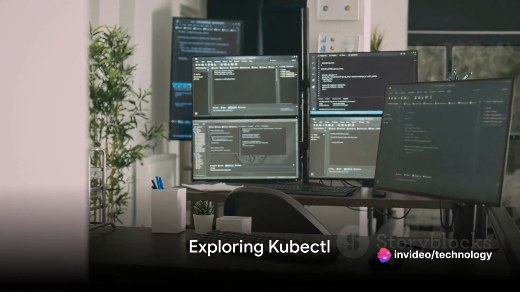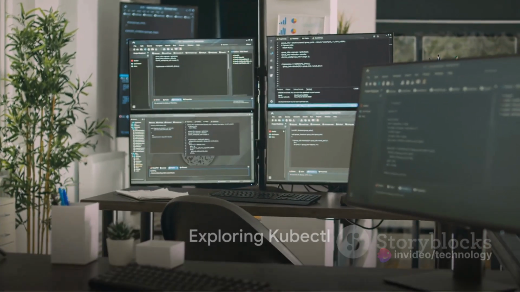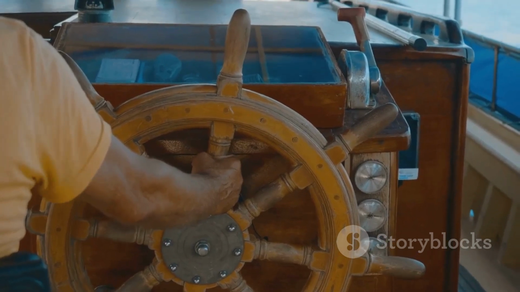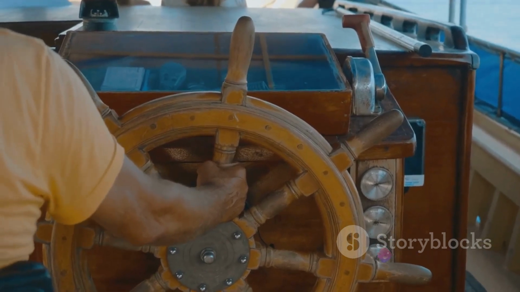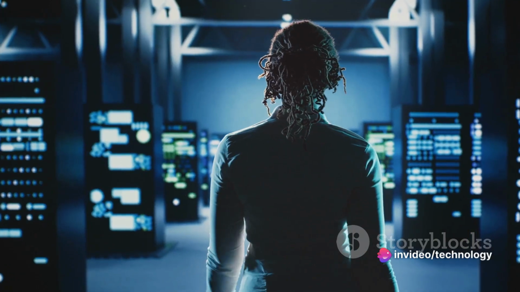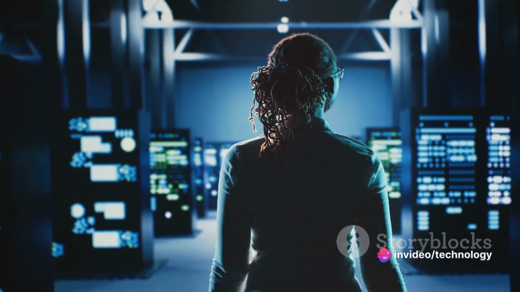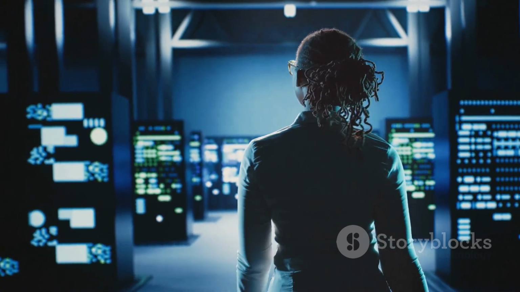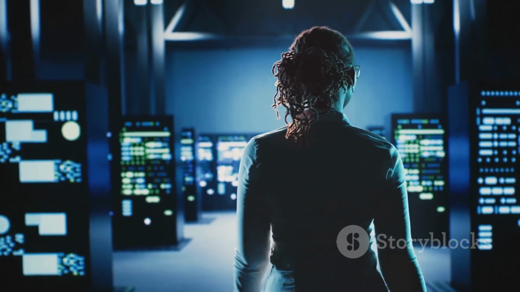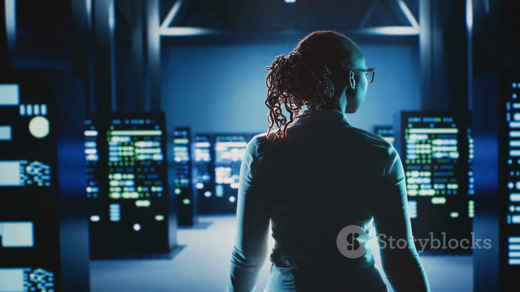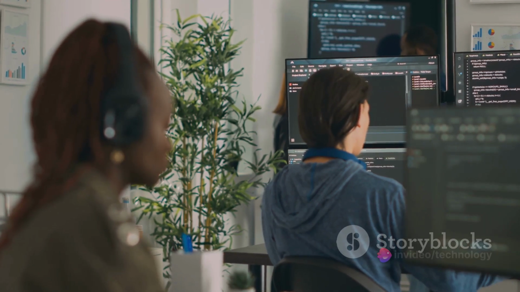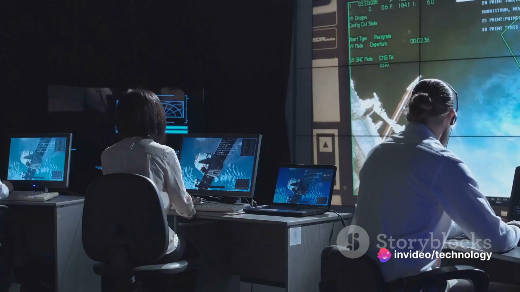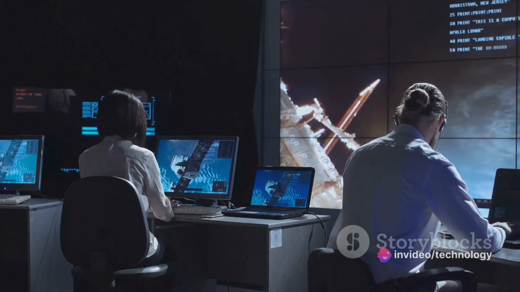Now that we've got a grasp on Minikube, let's dive into Kubectl. Kubectl, pronounced as Kube Control, is a robust command line tool that manages Kubernetes clusters. It's like the conductor of a symphony, directing the various components of a Kubernetes cluster to work together in harmony. Now, you might be wondering, what exactly does Kubectl do? Well, it's responsible for deploying applications within the Kubernetes cluster.